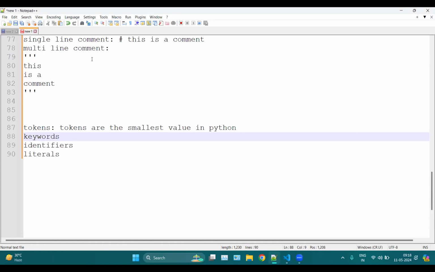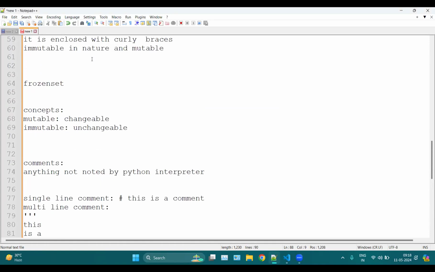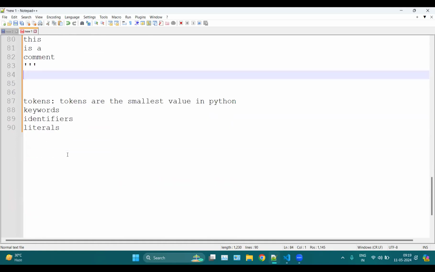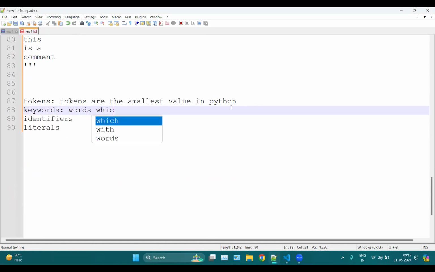But it is just a concept. You can remember it. We never use tokens directly. Like frozen set is a token, these concepts are tokens, comments are tokens. Everything in Python is a token, like a building block of Python. But we never use the term token again because tokens are the basic term. Okay, then we have keywords. Now, what are keywords? Here we have words which have special meaning for the Python interpreter.